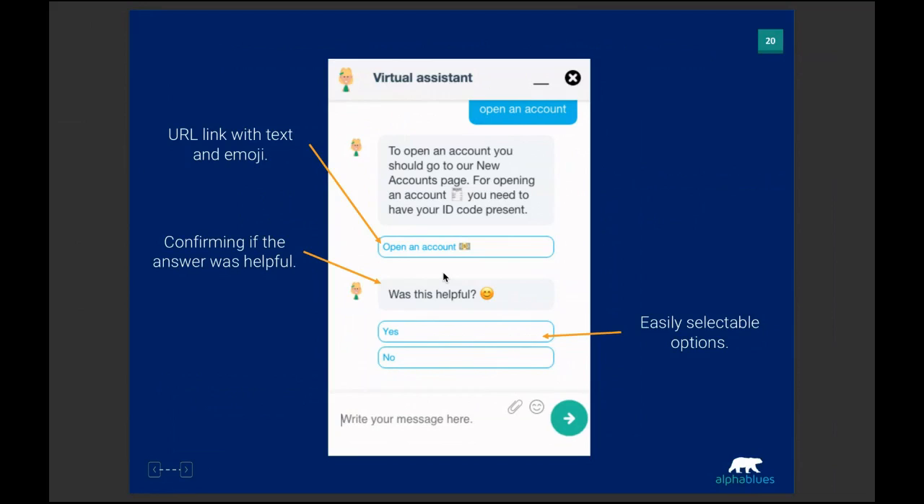And so if you cannot provide the answer, the bot's not sure, provide a link. And also, from a UX point of view, of course, at the end of each conversation, ask, was the answer helpful? Did the users find the answer they're looking for? And give them an easily selectable option.